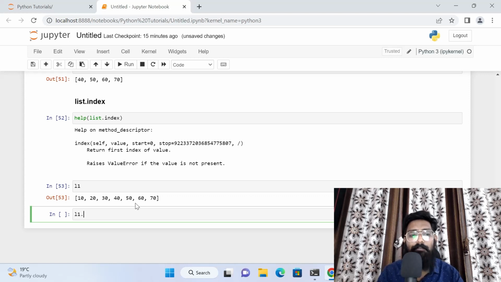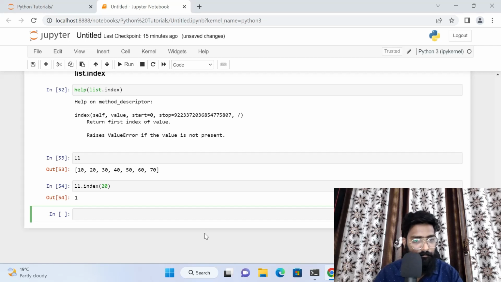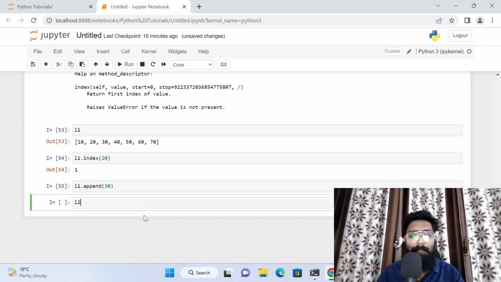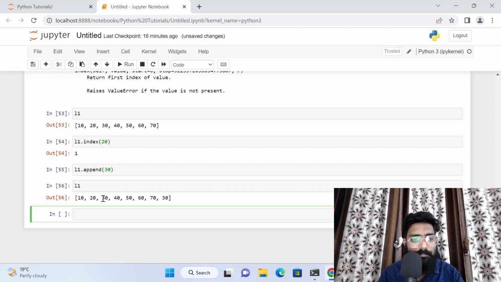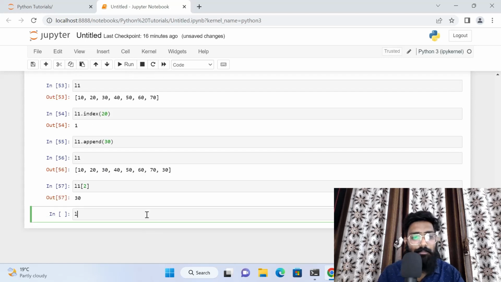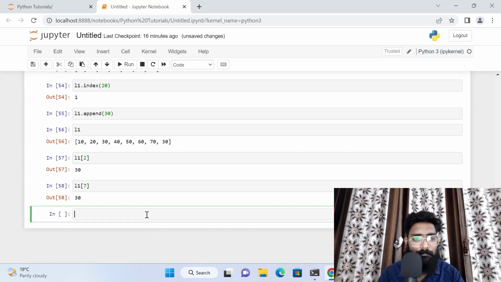For example, if I'm doing L1 dot index of 20, what should it be? It should be positive 1. You can see this. If I'm doing L1 dot append of 30, what will happen? 30 is at index position 2 as well as index position 7. So if I look at 2 and 7 in L1, on both positions 30 is available.